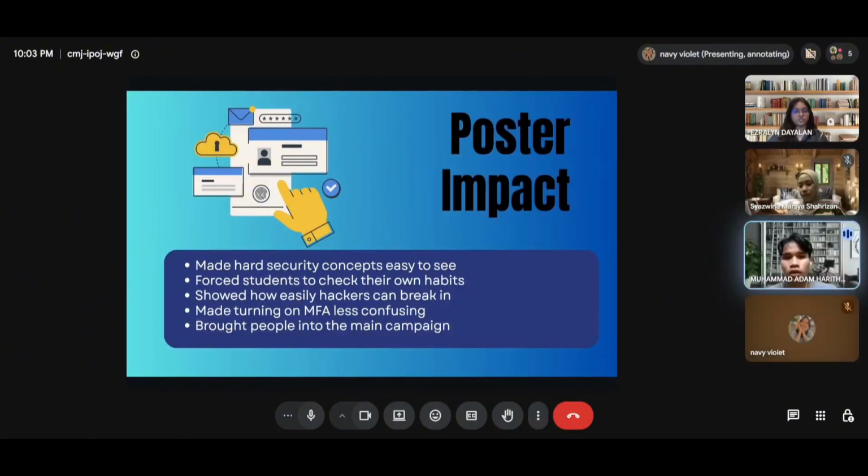So let's talk about the real-world impact of our poster. Firstly, it made hard security concepts easy to use and easy to see, by using clear pictures instead of long paragraphs. Anyone could understand how data protection works at a single glance. Secondly, it forced students to check their own habits. Seeing a bad password right next to a strong one makes students think twice about their own accounts.